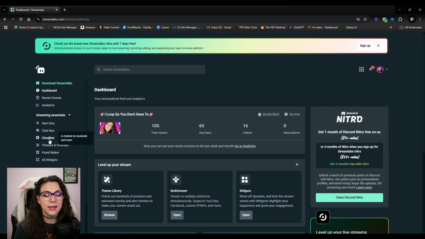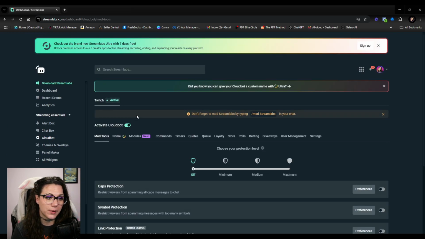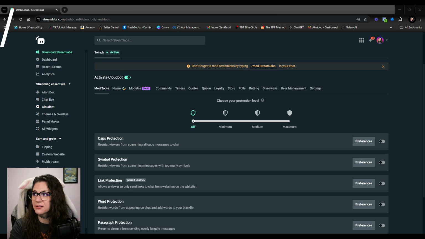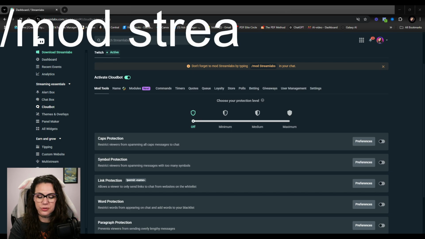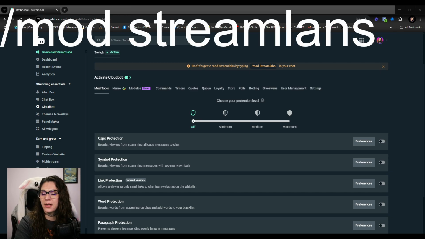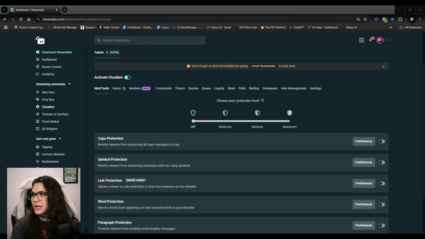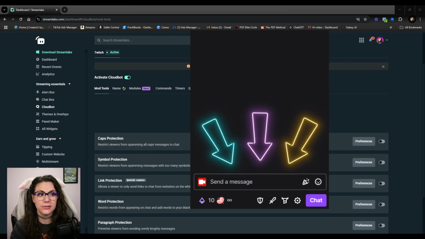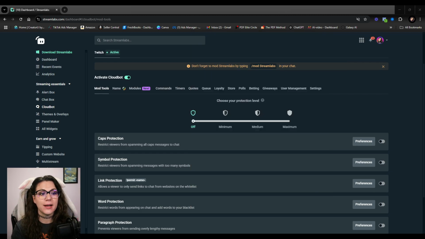And then to add commands, we're gonna go over here to CloudBot, and as you can see, we need to activate it. And then you're gonna go into your Twitch and mod the chatbot by typing /mod Streamlabs. And that's gonna mod the bot for you, so that way it can actually do all these things. And you're going to do that in your Twitch chat yourself. Turn it on, and then you have all of these things.